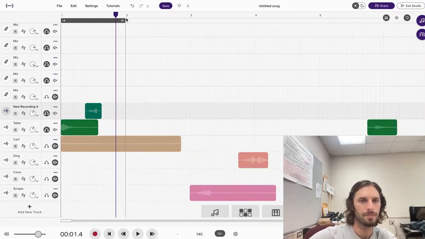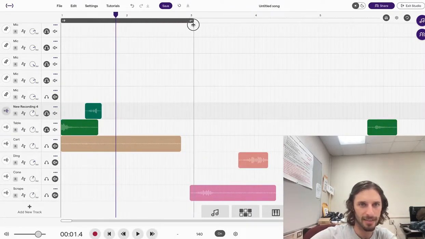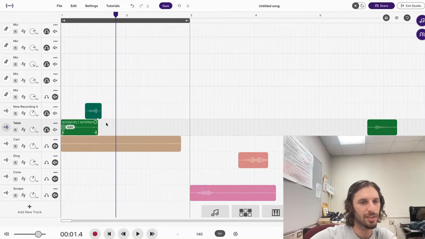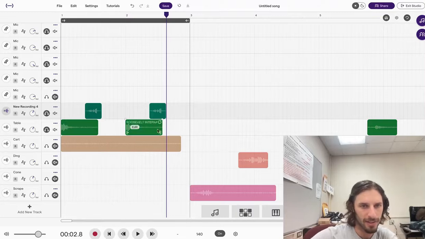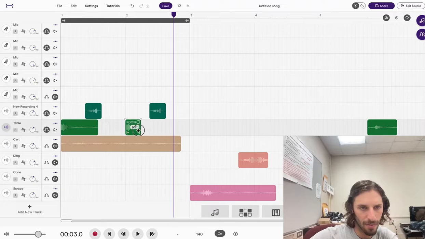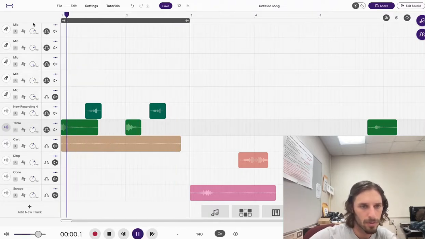That's one measure. But what I can do is extend it to 2, and then I can change the pattern. So if I highlight, Control C for copy, Control V for paste, you have to be clicking on the correct track in order for that to work. And then I click on the kick, and maybe I want 2 kicks here.